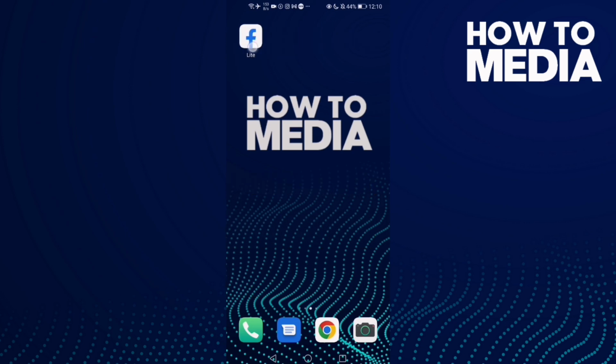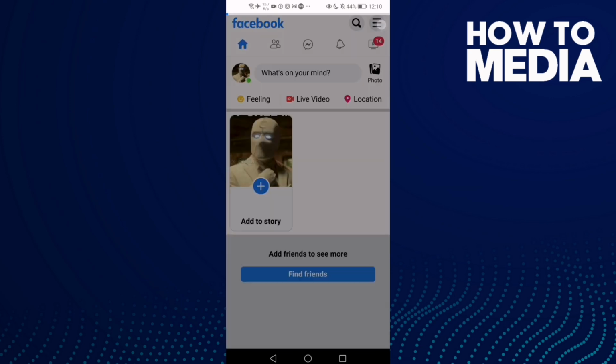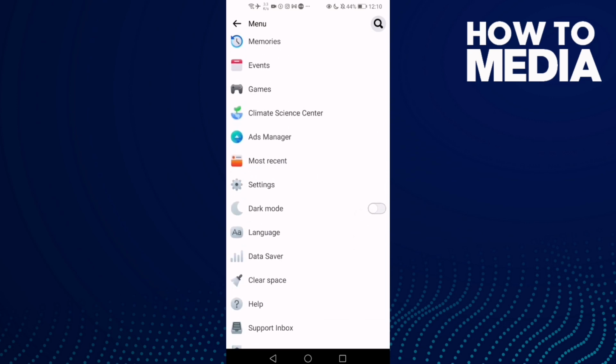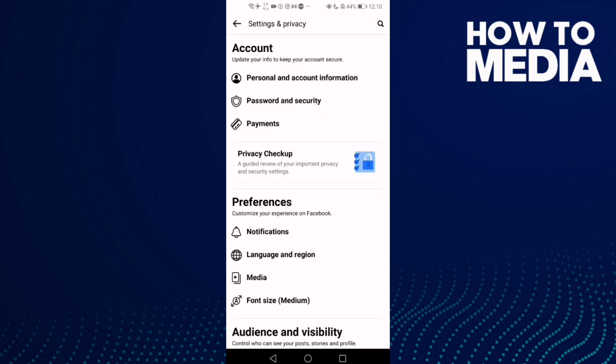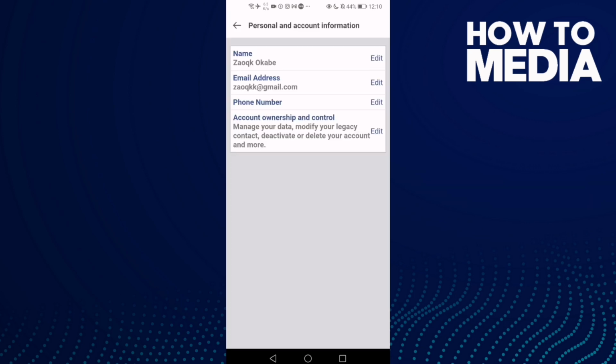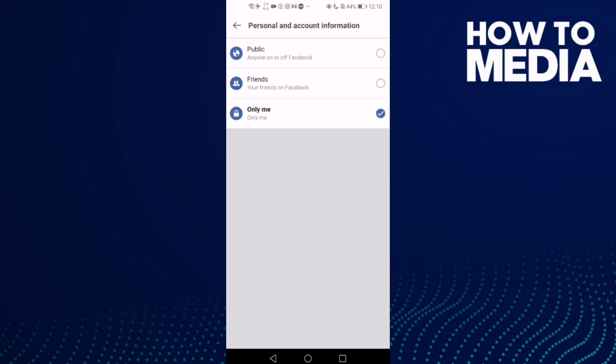First thing, go to Facebook Lite and now just click here these three lines in the top corner, and after you click on it just go down. Here you will find settings, click on it and then click personal and account information, and then here you will find email, click edit and then click edit, and now just click public to make everyone can see it.